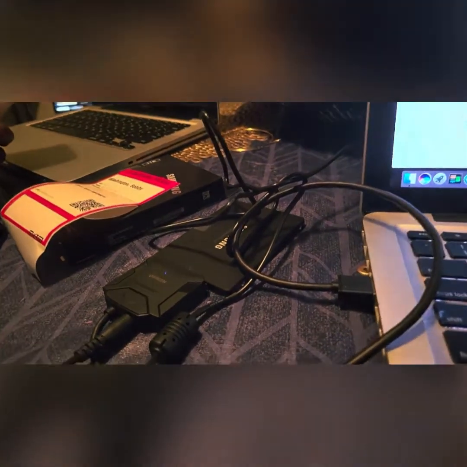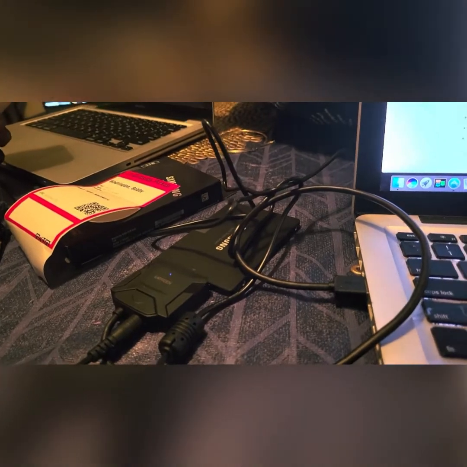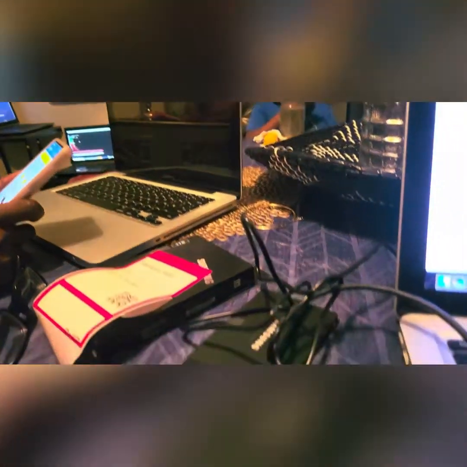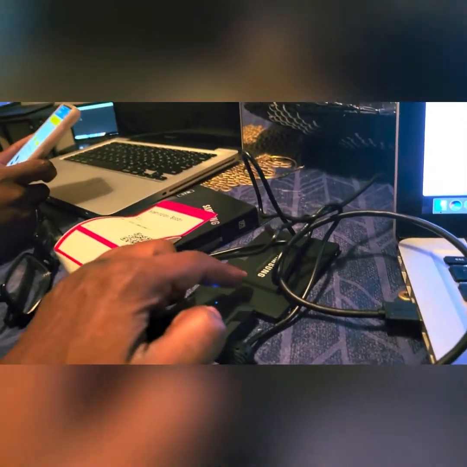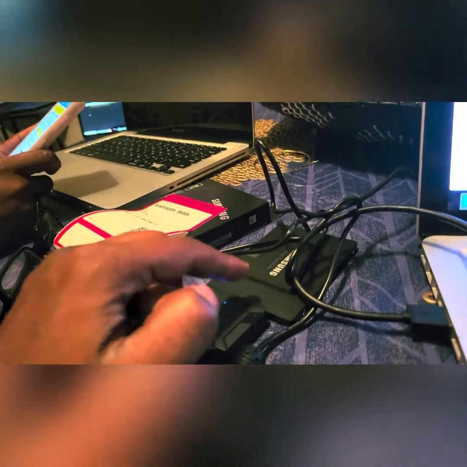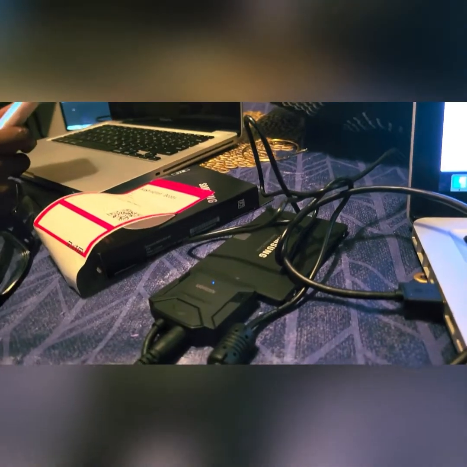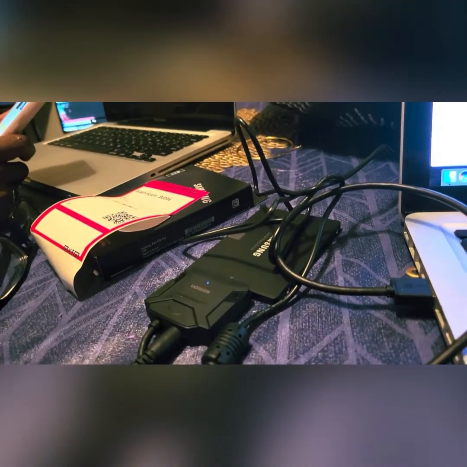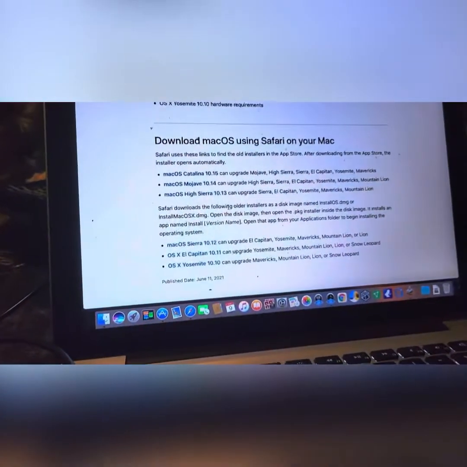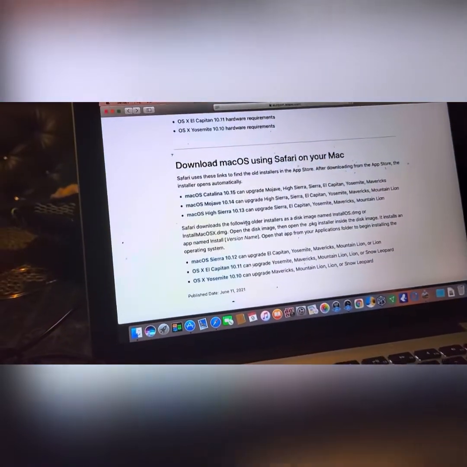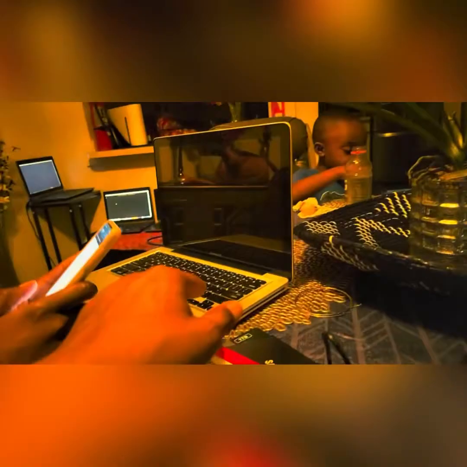I'm about to do an upgrade to my MacBook Pro 2011 and my MacBook Pro 2012. I'm using two SSDs from Samsung, the 870 EVO internals. I'm going to put High Sierra on this one. We just put 16 gigs of RAM in here. I'm going to put Catalina on this one.